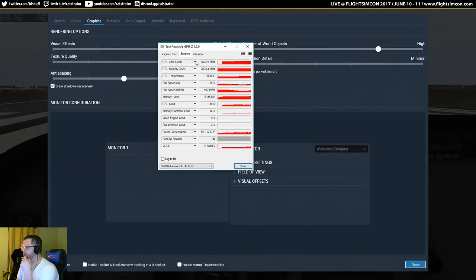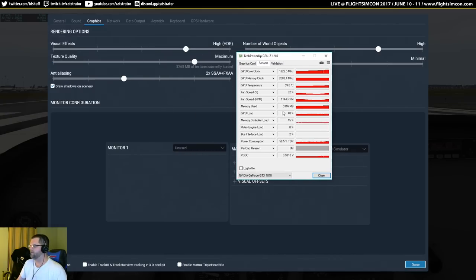So the other thing that we're gonna look at is the memory usage. So currently we are using 5 gigabytes of VRAM. I have an 8 gigabyte card. So by process of math, I have 2.7 more gigabytes which I can work with. So we're gonna try cranking the texture quality to maximum. We're gonna see what happens to our memory usage. It may actually be too high. We may not be able to do anything with that.